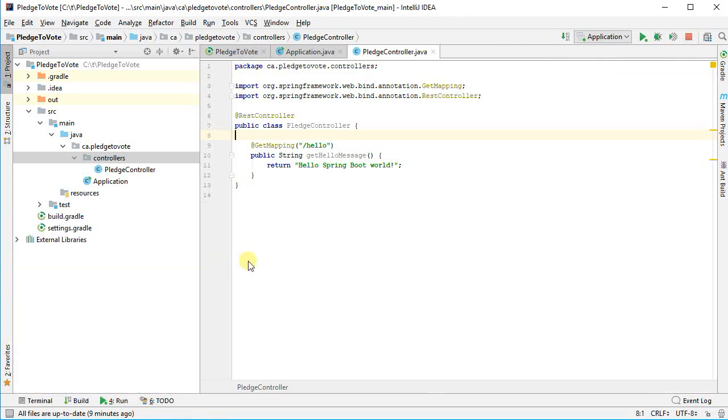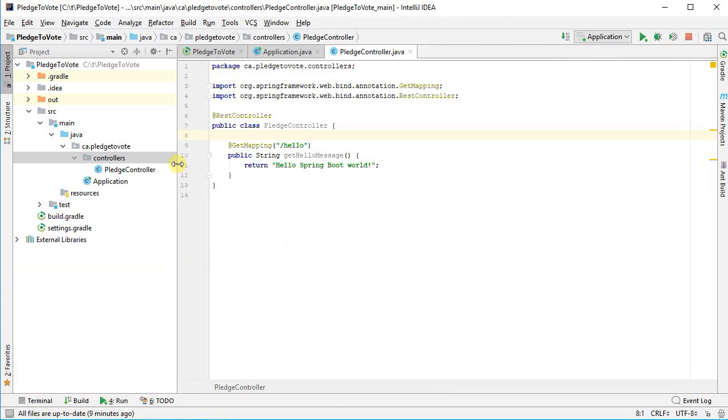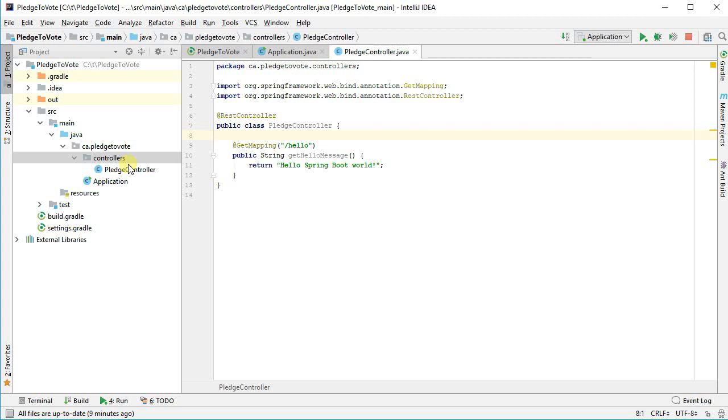I'm going to hit Shift Escape here to get rid of the bottom window. The first thing I'm going to do is build a little system here for pledging to vote. So if someone can submit their own pledge that they're going to vote in the next election, because we all know that when you vote, your vote matters and your views matter. So let's start off here.